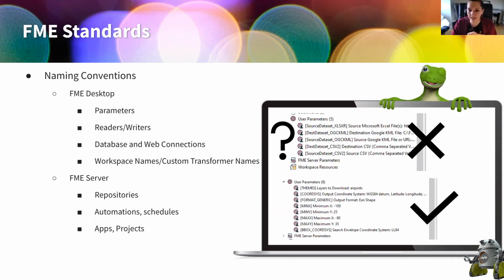But when you publish your workspace to FME Server, it's no longer clear which source dataset file geodatabase 1, 2, 3, 4 point to. So we try to create an easy to read kind of nomenclature, and the type of elements we create a nomenclature around for desktop are usually the parameters, the readers and writers, the database and web connections, and the workspace names. So normally we try to have a convention around those things.